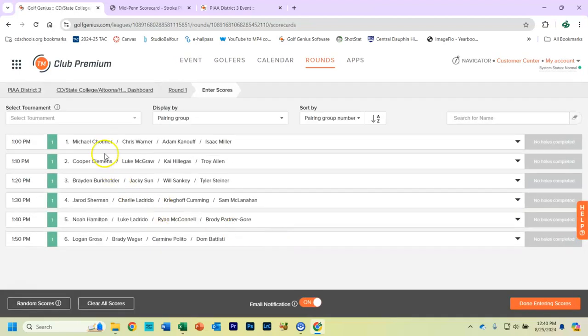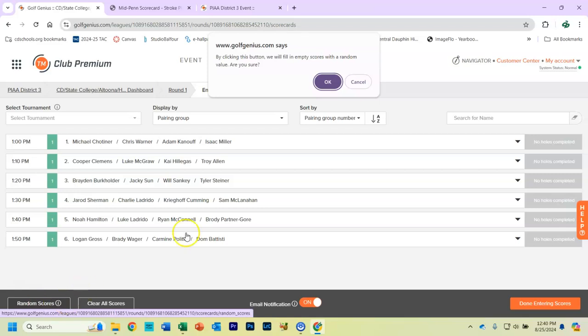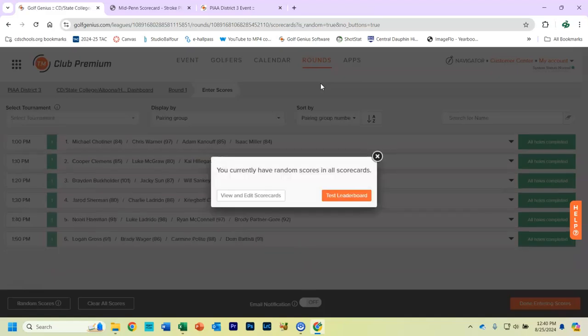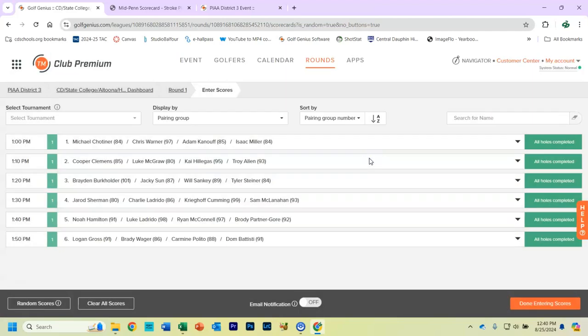So when enter scores pops up, you'll see all the groups here. And what I'm going to do for this, just for demonstration purposes, I'm going to click down here on random scores, and it will add a whole bunch of random scores in here. It basically simulates the event. All right, so you can see it allows us to view and edit the scorecards or test the leaderboard. It's just for this purpose, as it works out well. So when they're done, it'll say all holes completed.